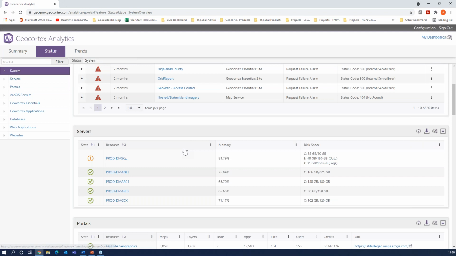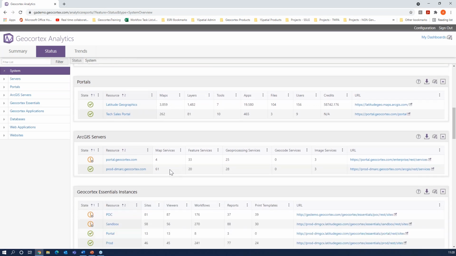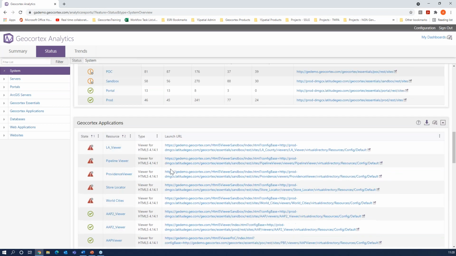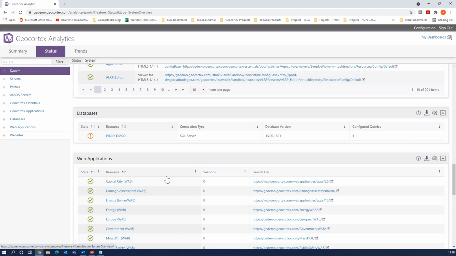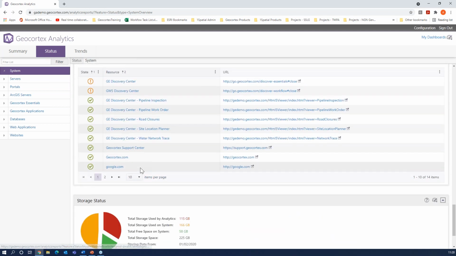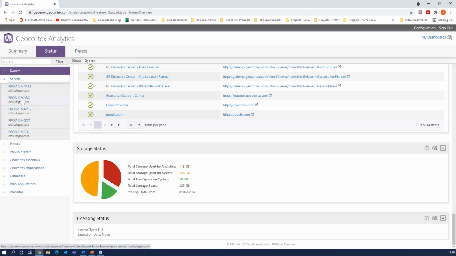We can see a list of servers which are configured with the system. We can see portals and ArcGIS servers, Essentials instances, Geocortex applications, databases, and web applications and even websites that are all configured within Analytics. So what we'll do is have a look at one of our servers. So we'll look at prod DMark1.